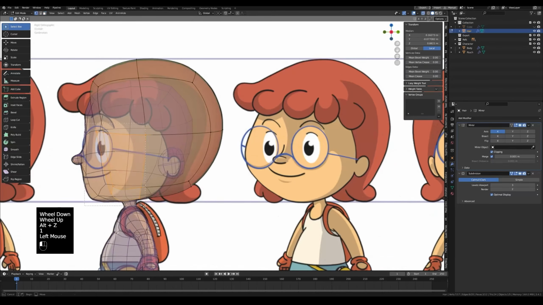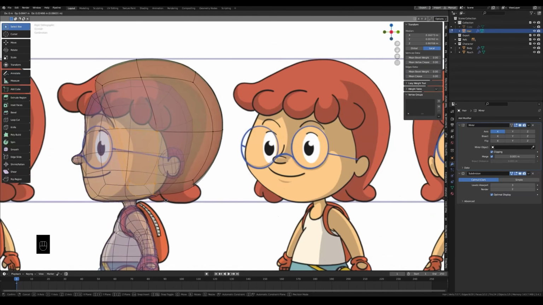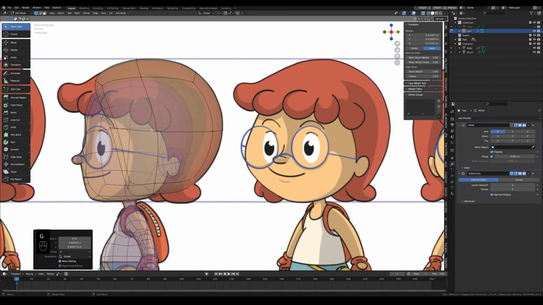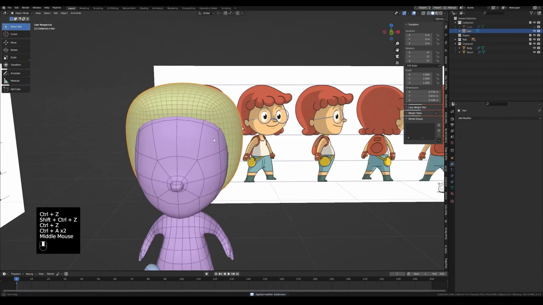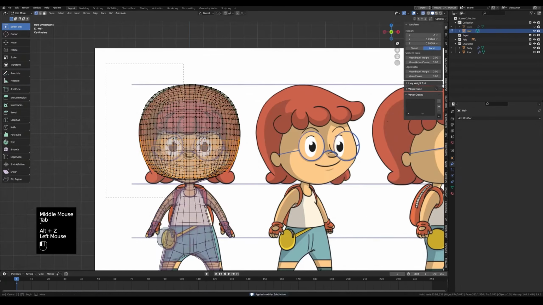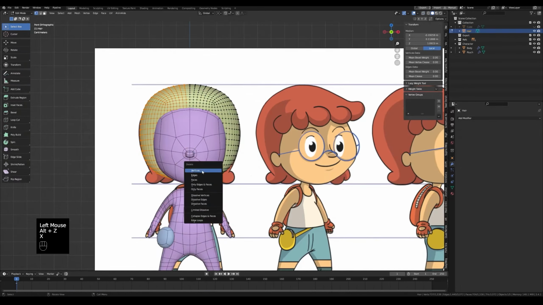Since we don't have enough geometry, we will apply the sub-D. But first, we will apply the mirror, then the sub-D. The order matters. Now delete half the hair and add the mirror back.